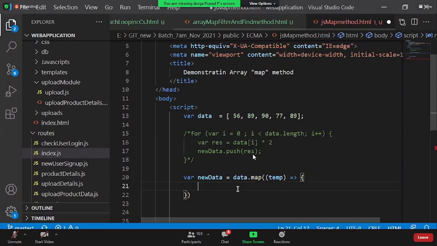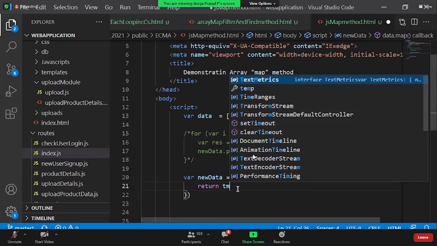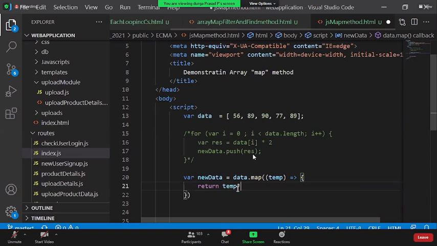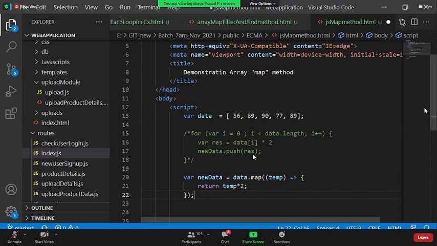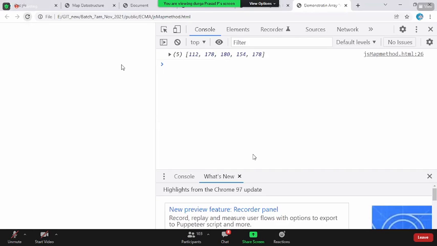Now I say return temp into 2. That's it. Now, if you console this new data, save it, and reload the page, do you see the array where each and every value is getting multiplied? It's very simple and straightforward. You have a method, and that method needs to be applied on every value of an array. That is what the map method does.